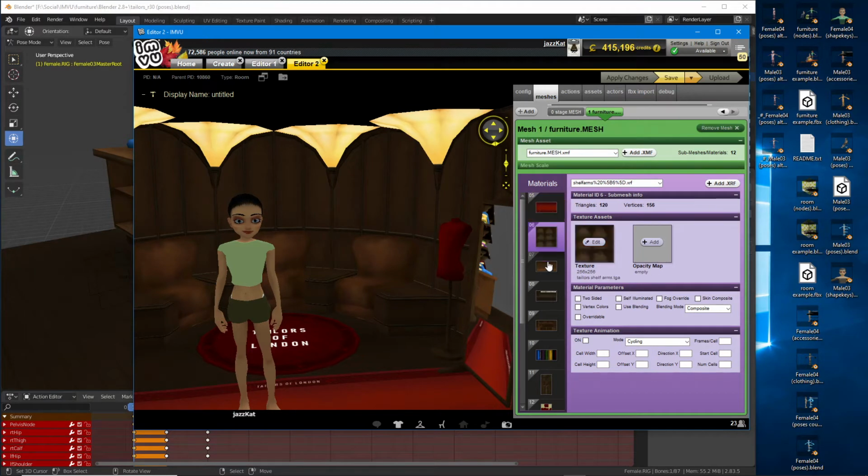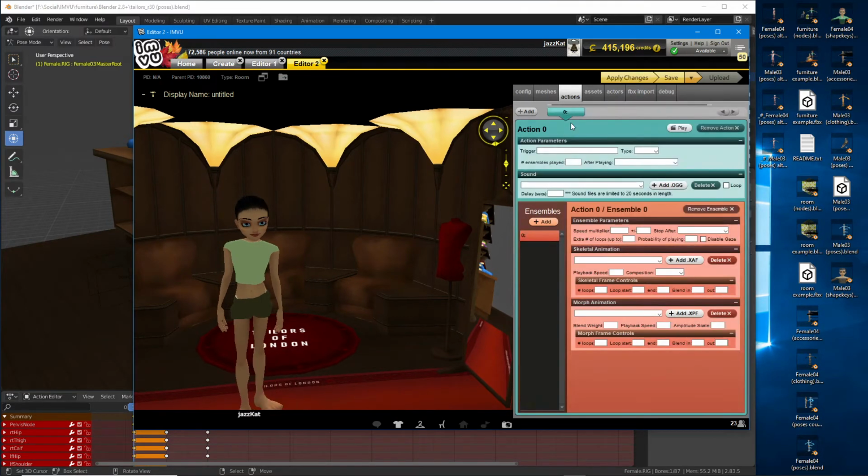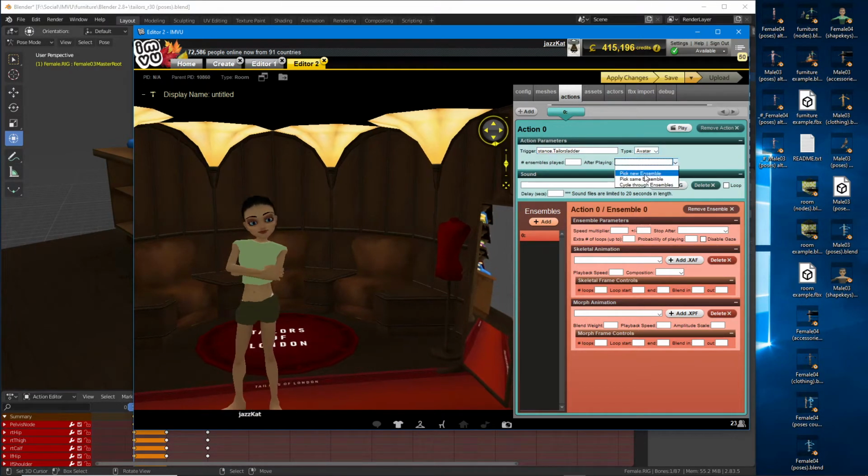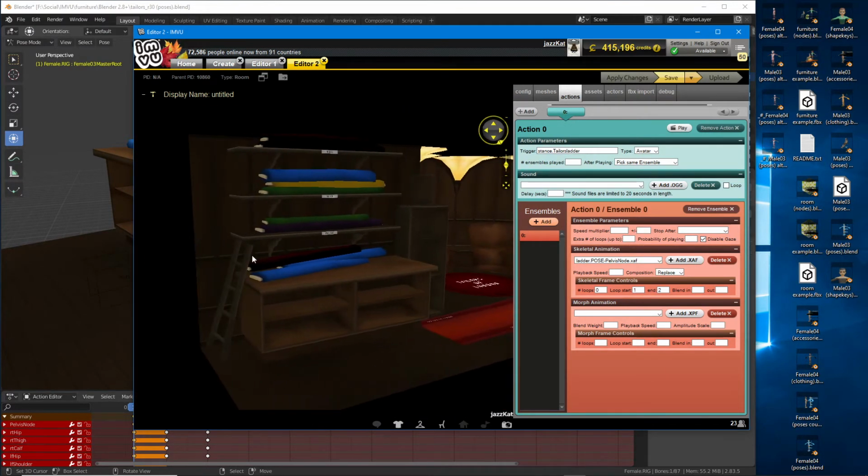Right, so we've got the texture set up, we've got the meshes set up. So we need to add the actions now. Add stance dot Taylor's ladder dot pose. So this is a static pose, so we're going to loop it, loop one frame, replace, disable gaze, apply changes, and that is this pose all the way over here.